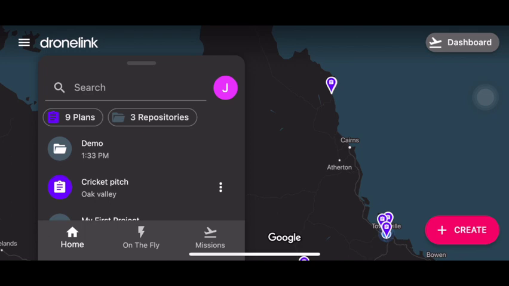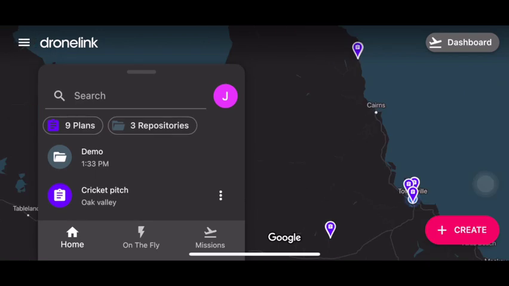But right now, let's dive into the app and have a look at how you can create that mapping mission. So today, let's have a look at this app on an iOS system. It cross-supports Android and a desktop website version as well.